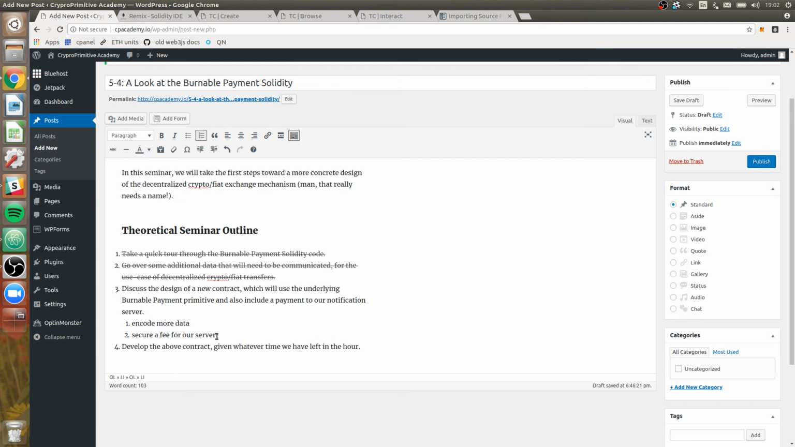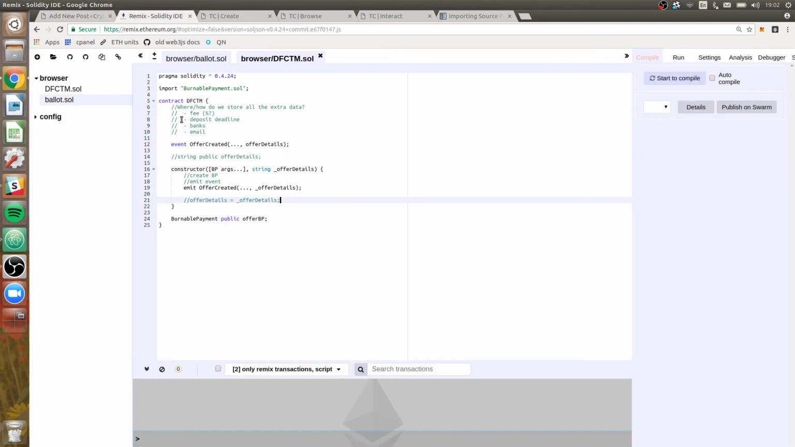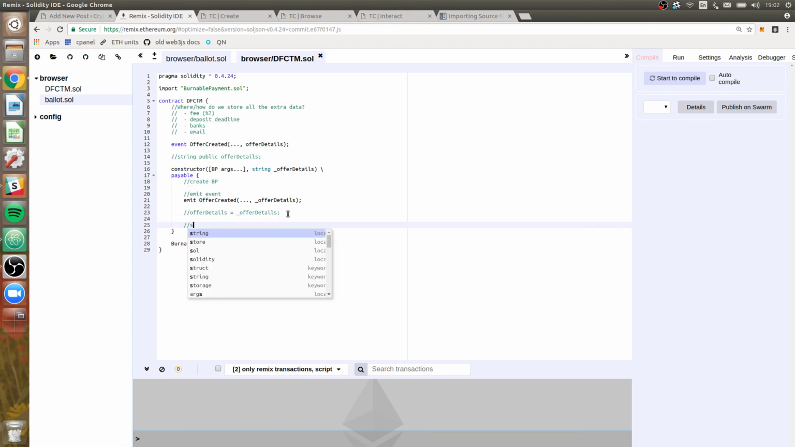Well, one more thing we can talk about, and that would be useful just to get this overall design done, is that this overarching contract is doing two things for us. For one, it's creating this burnable payment and capturing this information for us more easily, but it's also going to be capturing a profit for our server. So not only does it create the burnable payment and emit the event, but it also is going to send a fee to our server.